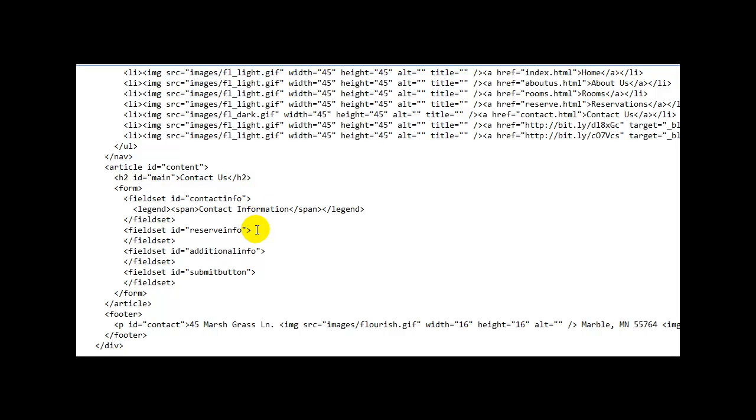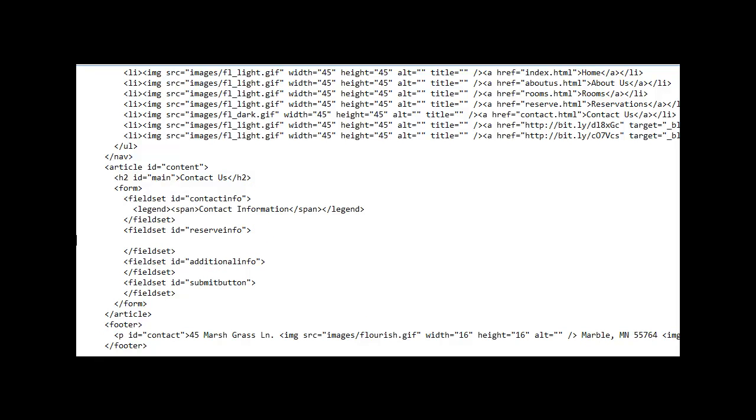So we'll go down here to reserve info, inner line, and we'll put the legend information in here as so. And then once you've got that one entered, go down to the additional info field set and add the legend additional information.